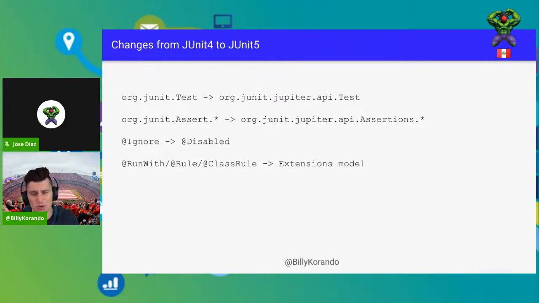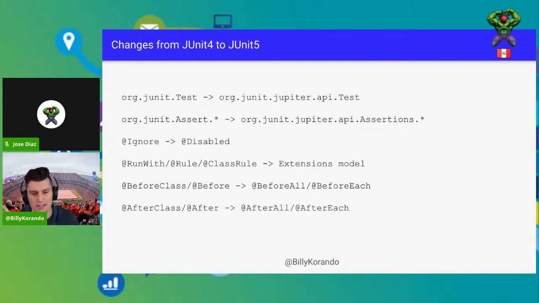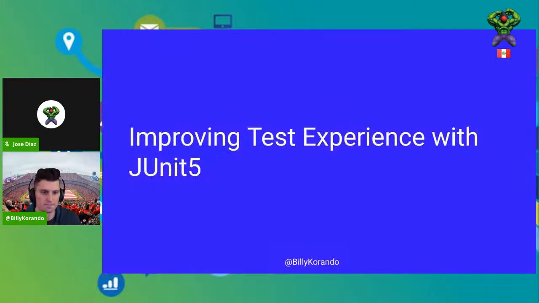RunWith, Rule, and ClassRule have been rolled into this new extensions model, and it's just much more consistent in behavior and in API. And then BeforeClass and Before, and AfterClass and After have respectively been replaced by BeforeAll, BeforeEach, AfterAll, and AfterEach. In this case, the functionality is identical as before, but the intent in what they're doing is just much more clear with BeforeAll and BeforeEach than it was with BeforeClass and Before, which wasn't always super clear. Like, for example, is Before for before each test or before all classes? You can see BeforeEach is before each test, though. Just a bit more clear in their intent.